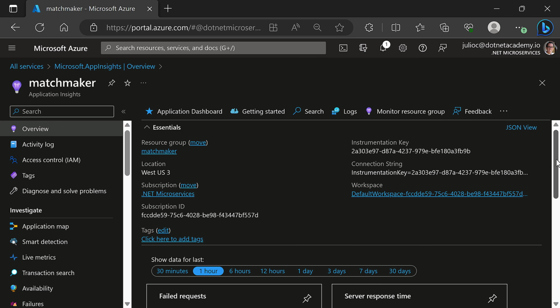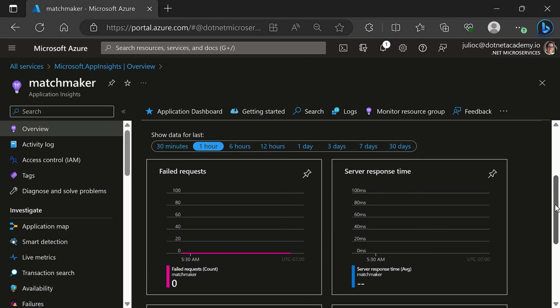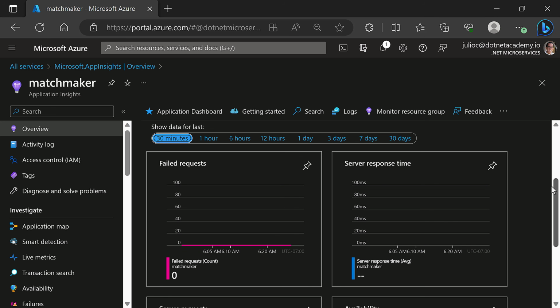The thing is that the data is not really real time. It's not going to show in real time in the Azure portal, so this is going to take a few minutes. I'm going to switch into 30 minutes over here, and I'm going to fast forward the video a little bit because it may take a few moments for the data to start showing up.